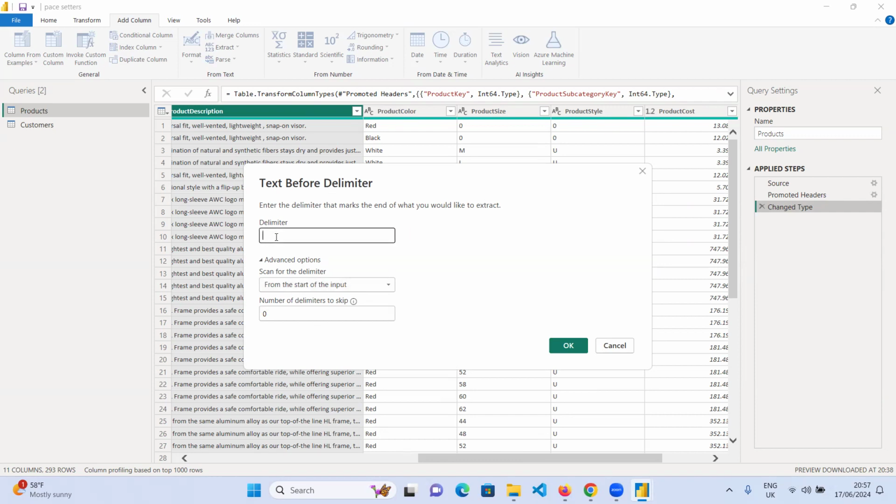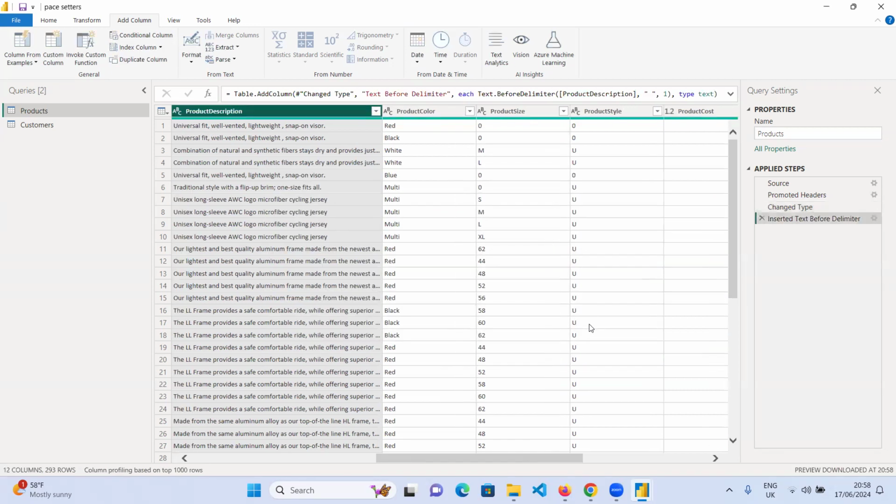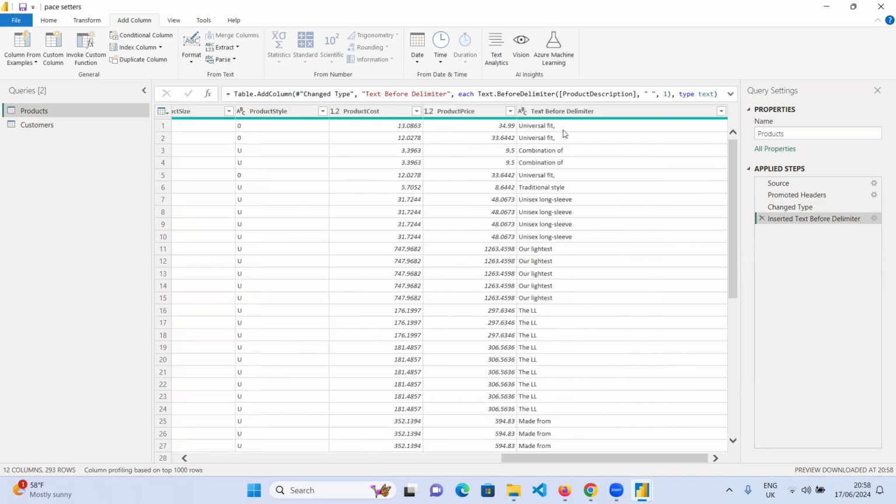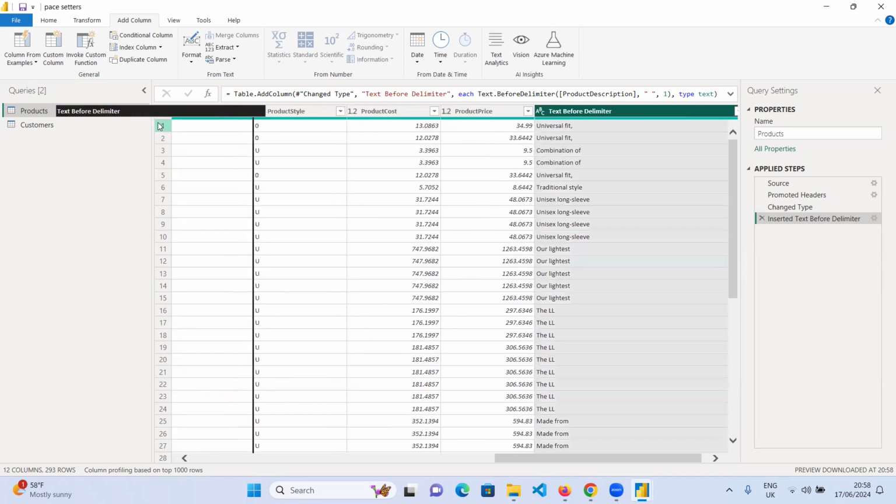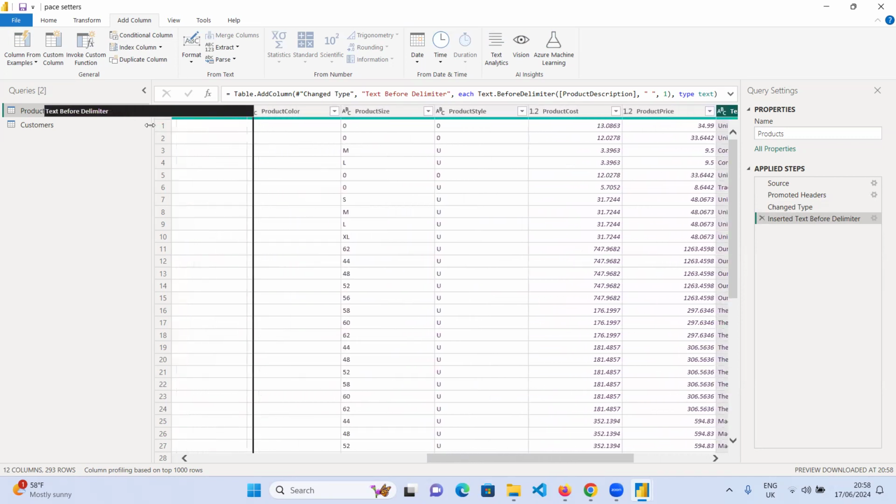Imagine I'm using space here, which is better. So space, skip the first delimiter. So number of delimiters to skip, I'll say 1 from the beginning. So it will skip it. What I'm expecting here is "universal fit". It will skip the first delimiter and continue to the second space here, which is between "fit" and "where". So let's go. And remember I said 1, that is what to skip. I'll drag it again to that place so that you will see what we're saying.